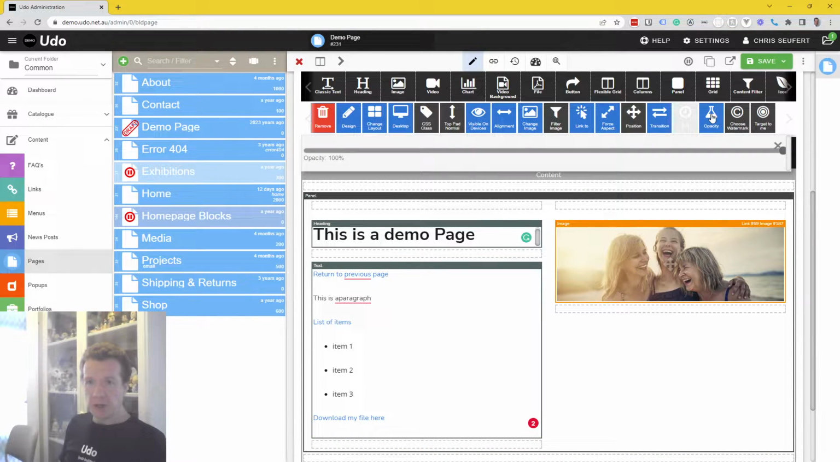for when it displays the image. You can also change the opacity of the image. It starts off at 100%, and you can basically make it more and more transparent.